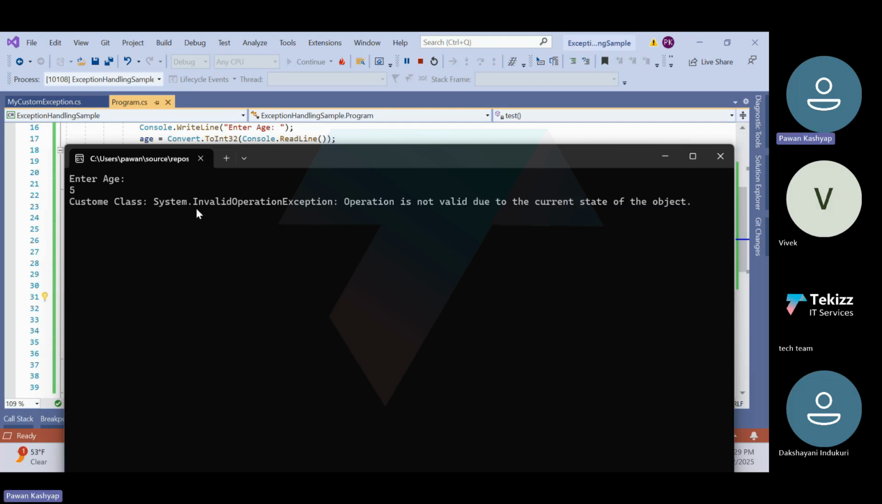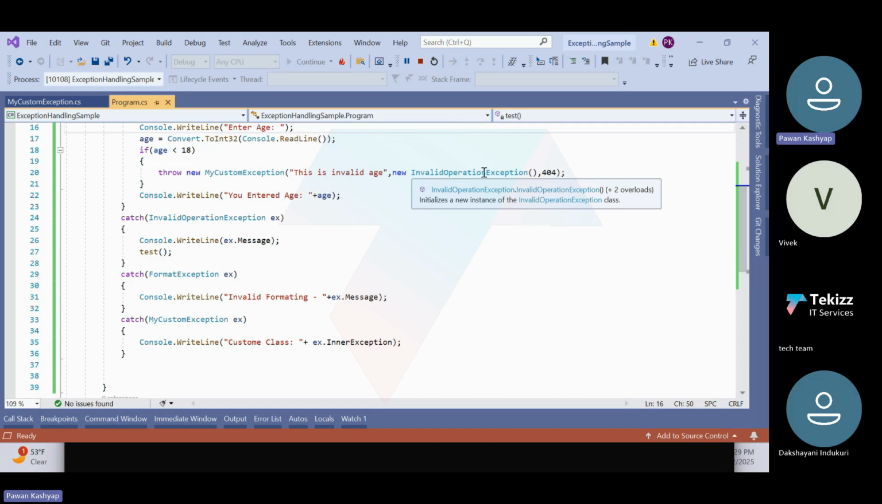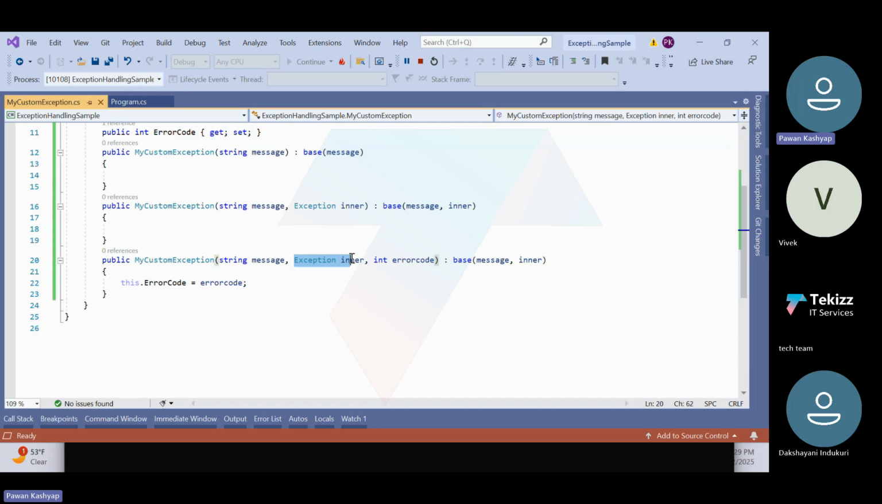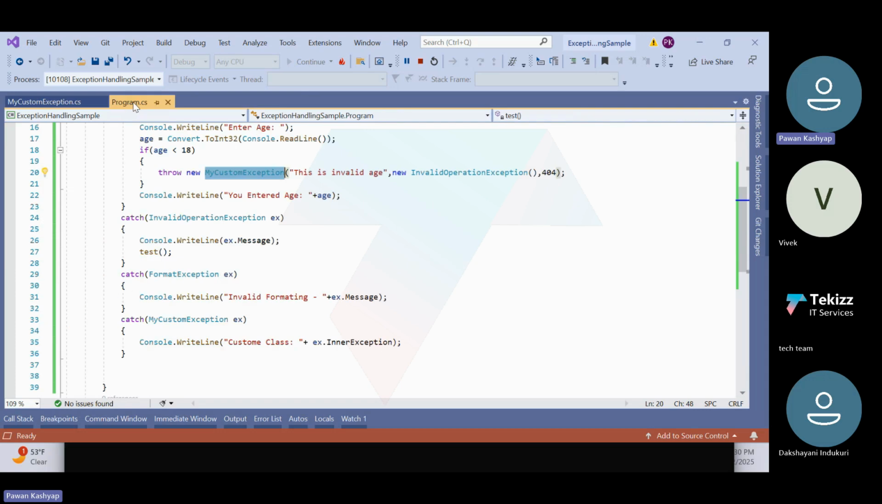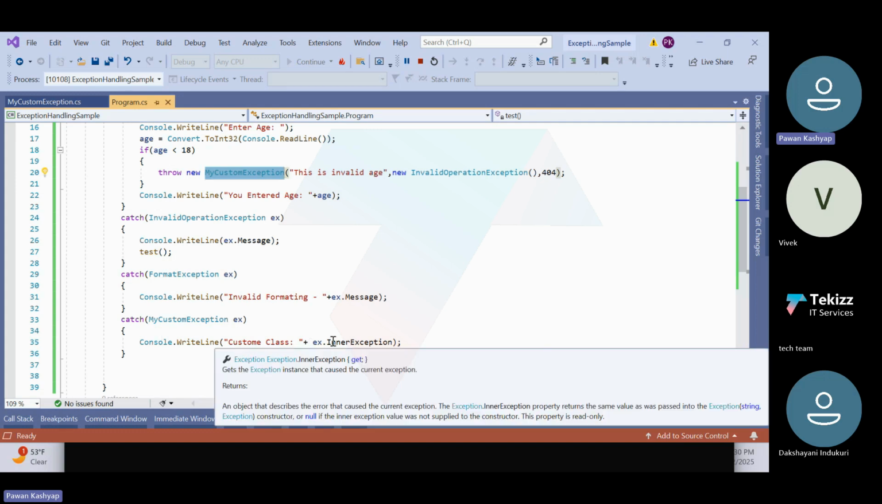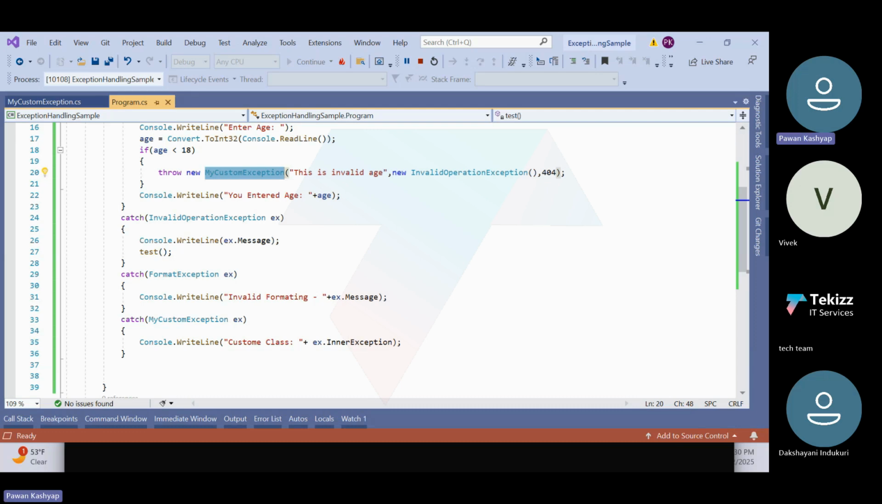See, so this time the inner exception detail we passed is invalid operation. So the second parameter, basically we are overriding the constructor, the second parameter is inner exception, I mean exception, and the third parameter is error code. So the error code we are passing is 404. So I just write here in this catch, we can print everything, means error code, exception, or message as well. Let me do that.